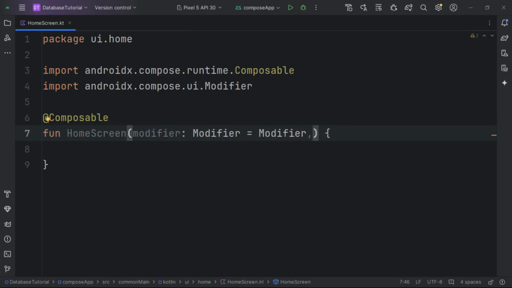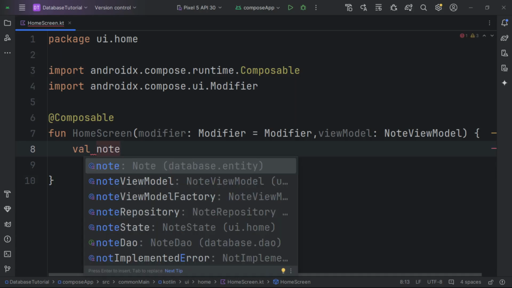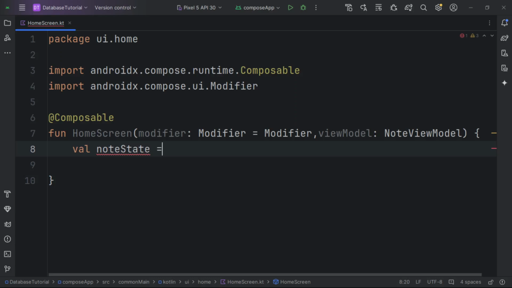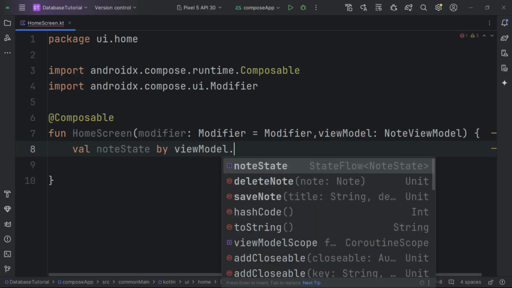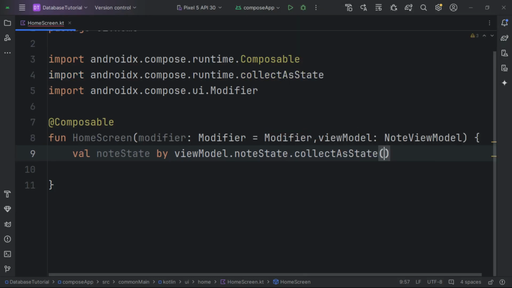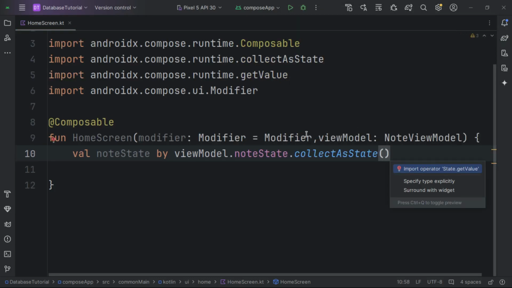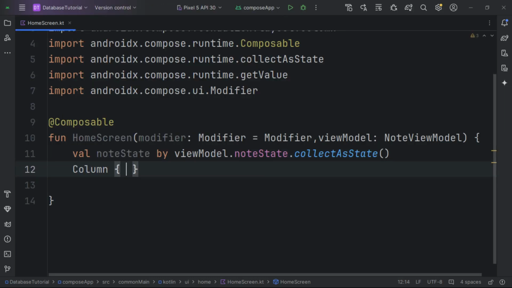Okay, so here for our home screen, we can pass in here a view model, which is just the node view model. Okay, so we have to get the state from the view model. So we can call this node state. And we can use directly here a by in order to get the state directly. So we can call here a view model, but node state and collect here as a state. And here we have to import the getValue. Okay, so inside here, I'm going to place everything inside the column.